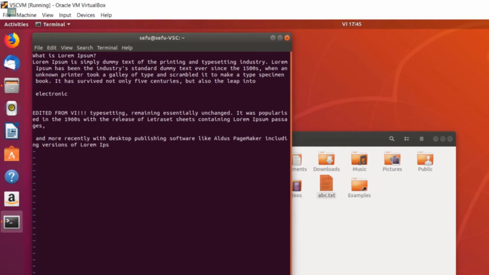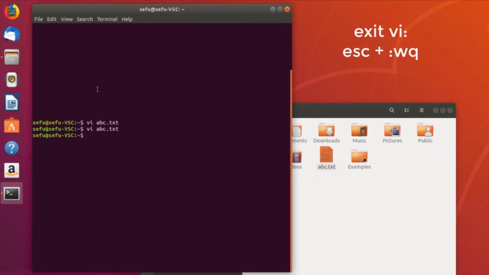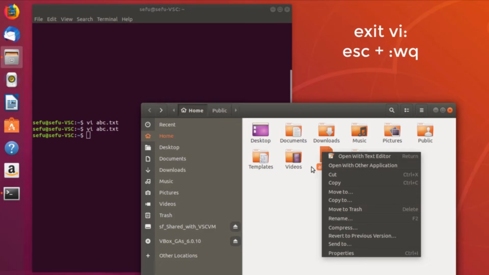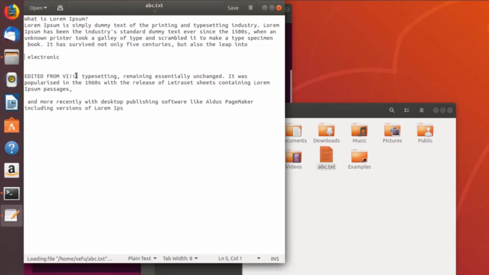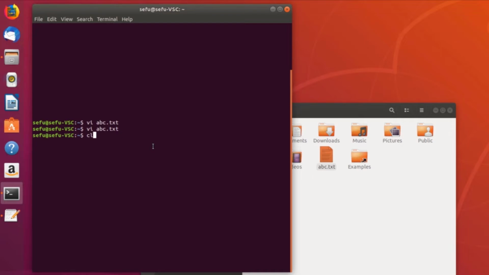And in order to exit vi, I need to press escape and colon and X, or WQ. Okay, and now if I open our file again, you can see it is edited from the vi editor. These were just a few Linux commands. Hopefully they will help you in your programming career.